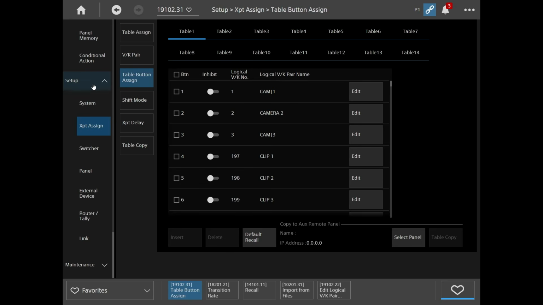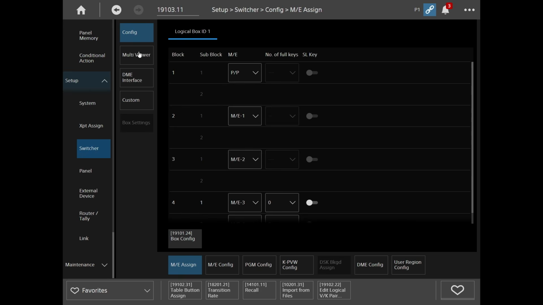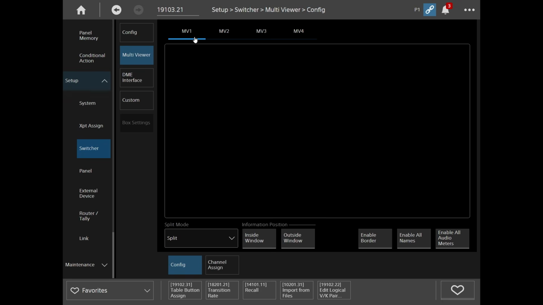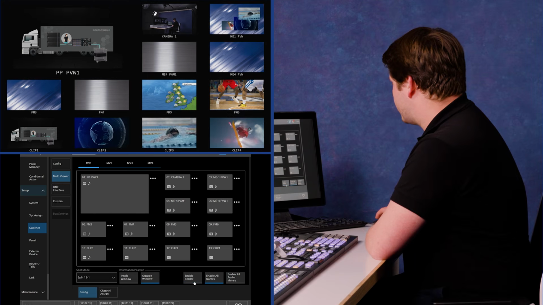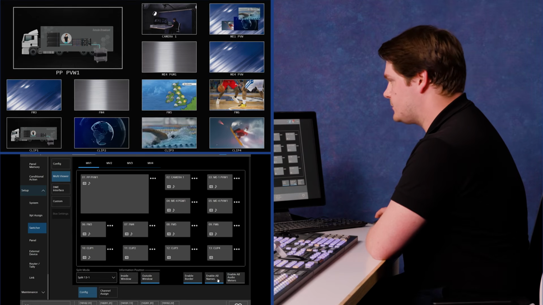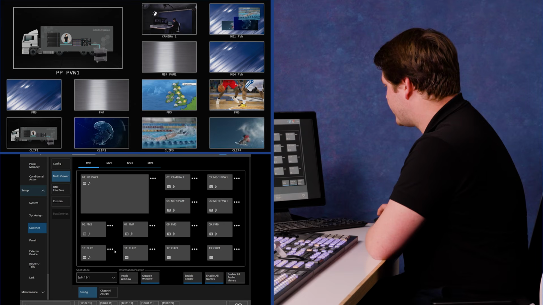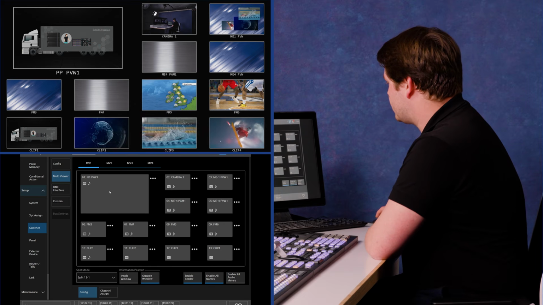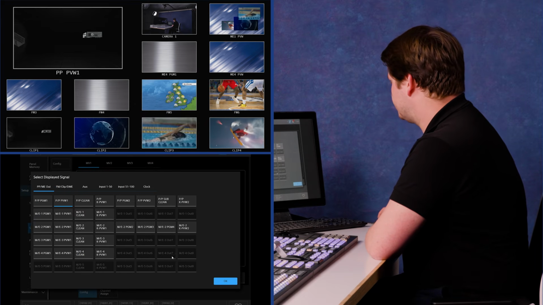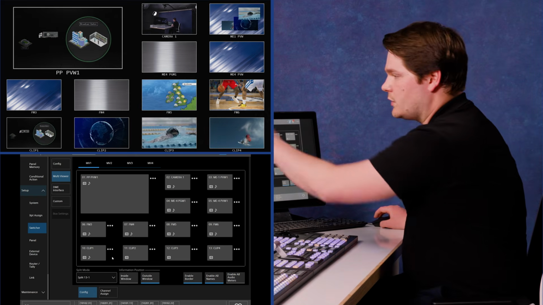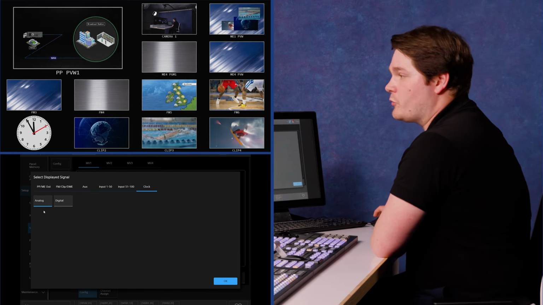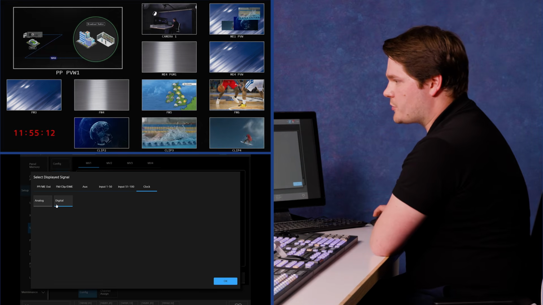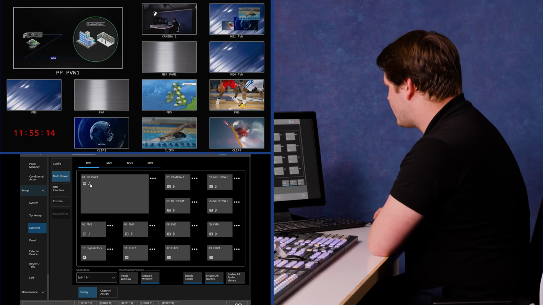To do so, we go into the Setup menu, Switcher, and Multi-Viewer. We're using Multi-View 1 today, and you can see the 4 of them are available across the top. For example, I can enable borders or disable them. I can enable all names and disable them. On the individual channels, I can click into them and choose a source. Or I could go to a particular tile and turn it into a clock, of which we have an analog option or a digital option, depending on what you prefer.